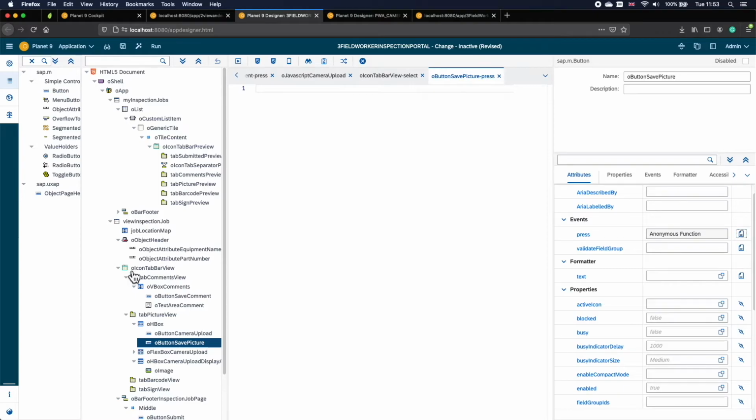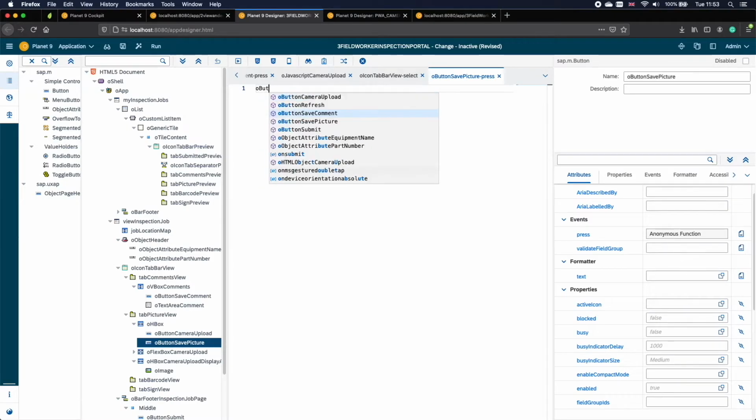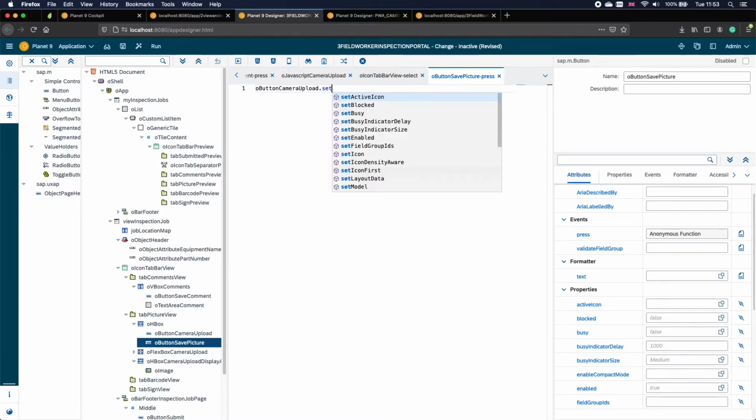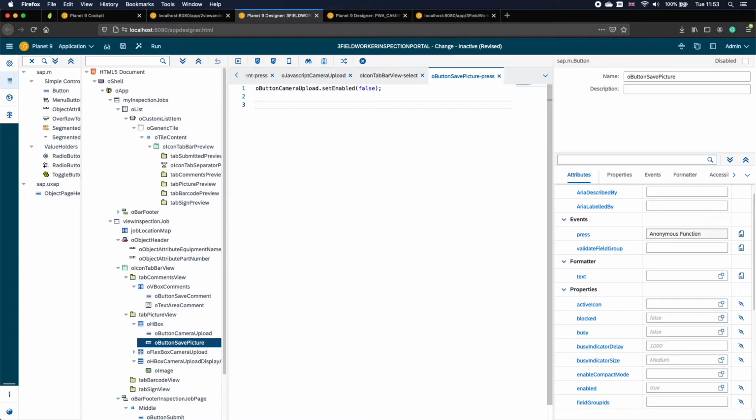So here within the press event of the save, we want to set the upload button to be disabled, so our camera upload button, set enabled false. We'll set the type of our save picture button to accept. We'll set the button to be enabled false as well. And of course we'll set the tab picture view set icon color to positive.